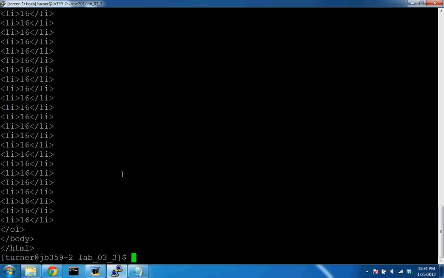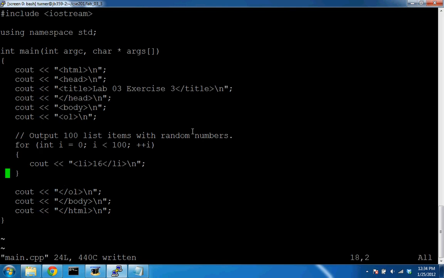Well, there it is. There's 100 of those. Okay, now we have a new problem. Now we've got this part figured out. We know how to repeat something n number of times. But now what we want to do is replace this value in here with an integer.